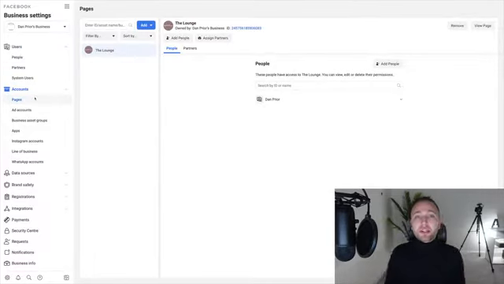We then have Pages. So the first thing we want to do is make sure we add our business page, our Facebook business page, onto our Business Manager settings. And so we can hit the blue add button and hit add a page.